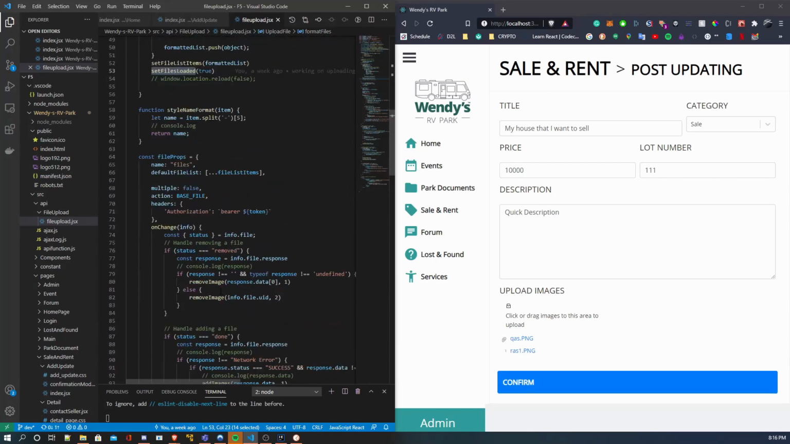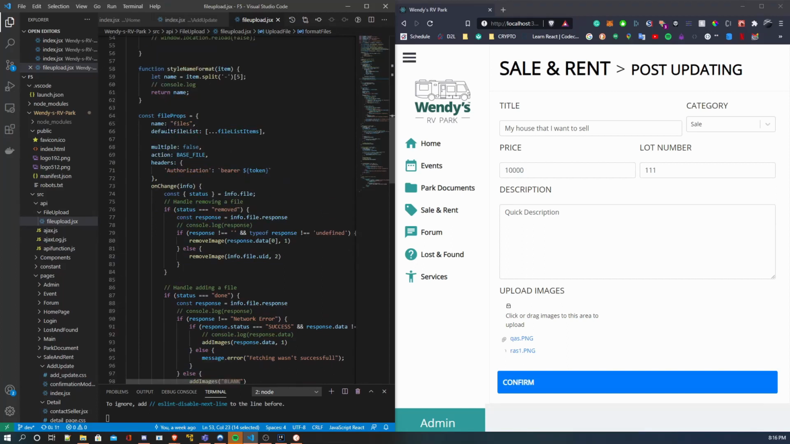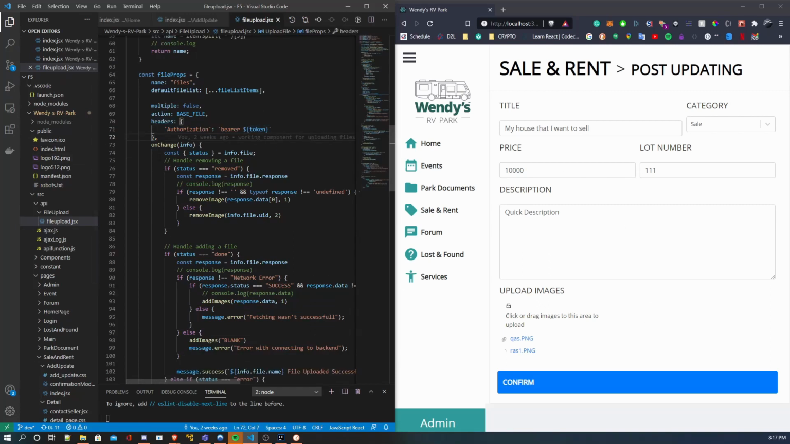And then coming back to the file props, we have the action. So the action is just the file uploading. So what is the URL for uploading files? And then we also pass in a header. This just makes sure that you are logged in and you have the rights to upload a file to the server. So once actions are performed, they get registered in the onChange event.